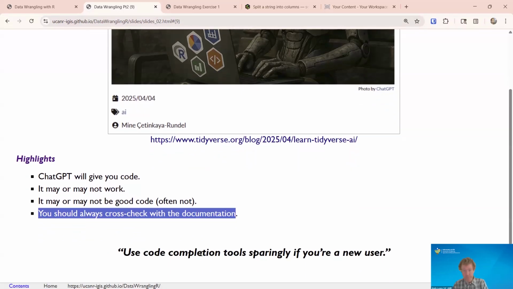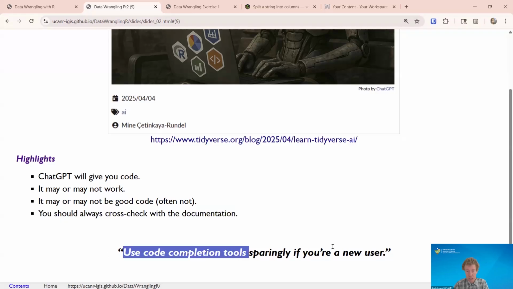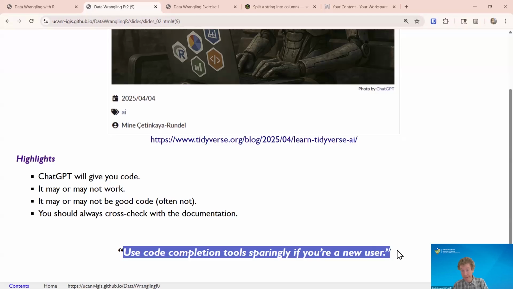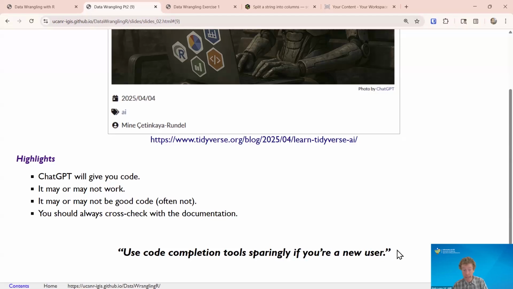But her conclusion, and again, this has come from a teaching and learning perspective, is to use these tools sparingly if you're a new user, right? So if you can't really understand what they're giving you back, and if you're just kind of taking them at face value, you're not doing yourself a favor. It's not going to help you learn anything, right?